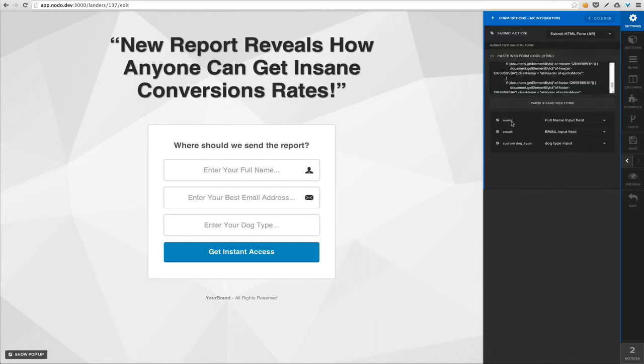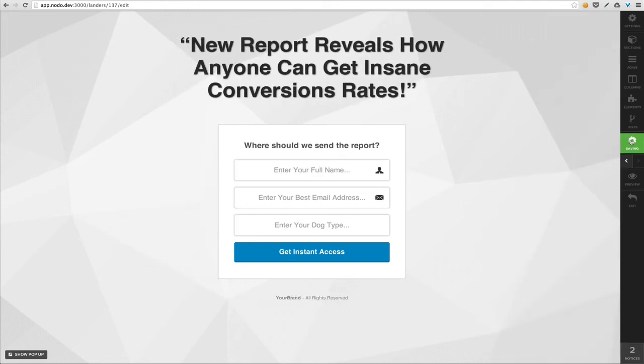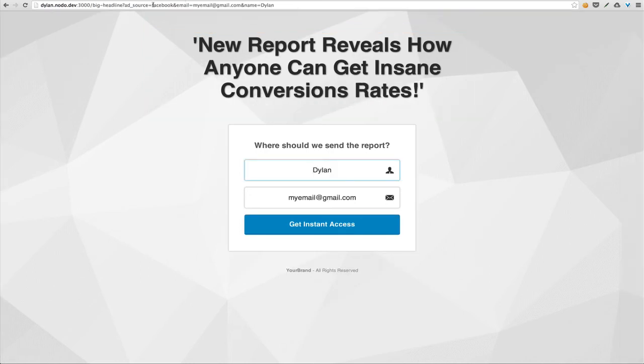So now you can see that makes more sense. We have a name, which syncs up to the full name input field. We have email, which syncs up to the email input field. And we have custom dog type, which syncs up to the dog type input. So now if I hit save, anytime someone goes to this URL that we have here, it's going to submit them to Aweber or whatever your custom HTML form is.